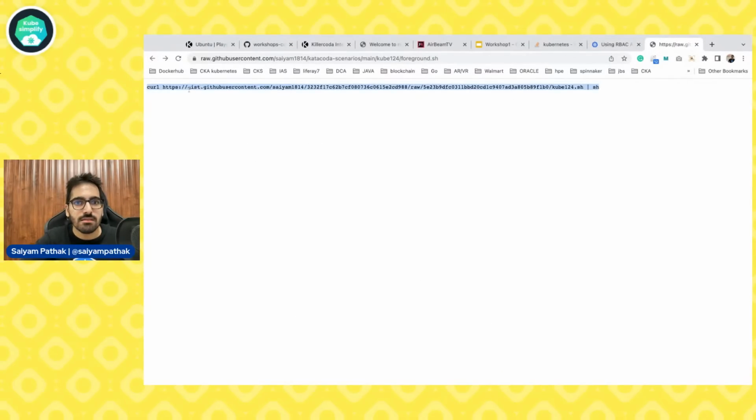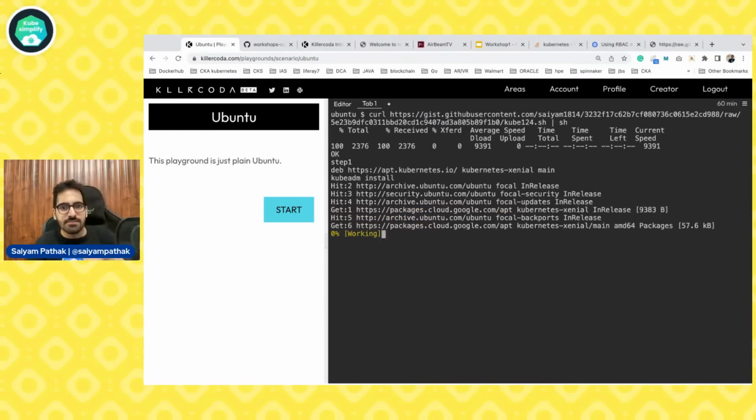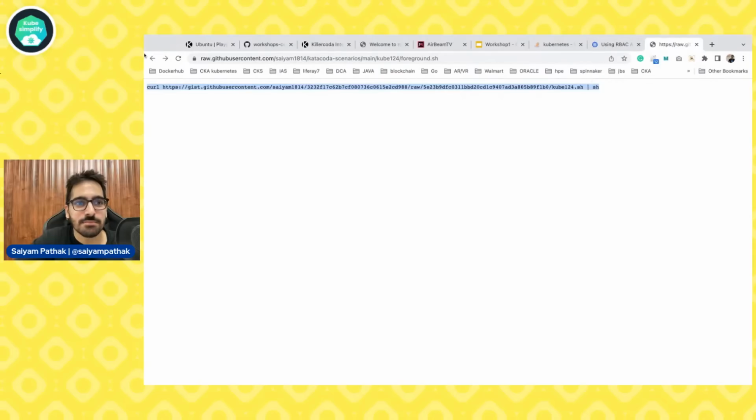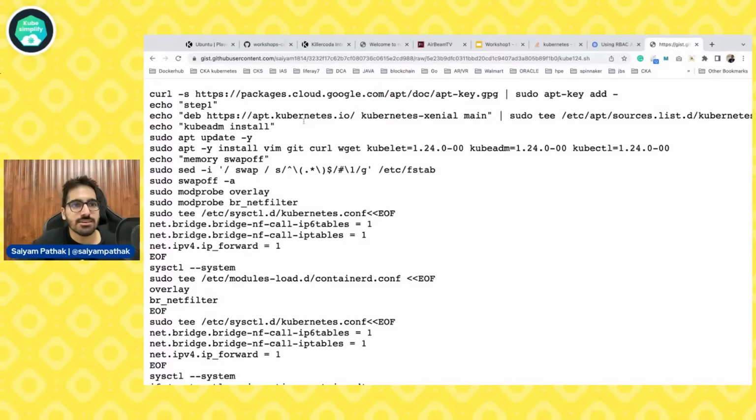Which was here, curl. I don't know if it comes in the chat, but I have pasted it. So open the Ubuntu playground and run this particular command. While it's running, I'll tell you step by step what it does. It's pretty simple. First we are adding the GPG key just to have the Kubernetes stuff. Then we are installing the components vim, git, wget, and kubelet 1.24, kubeadm, kubectl. So all these things we have installed now.